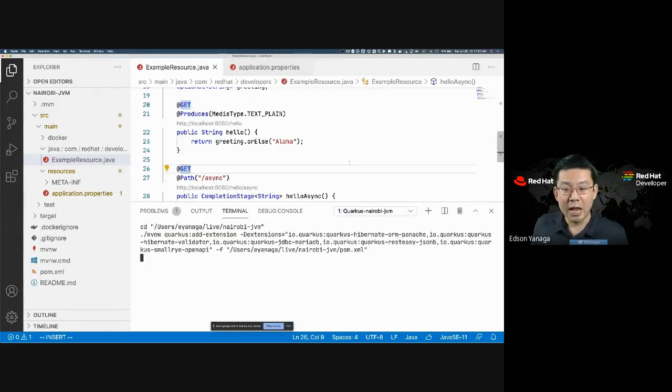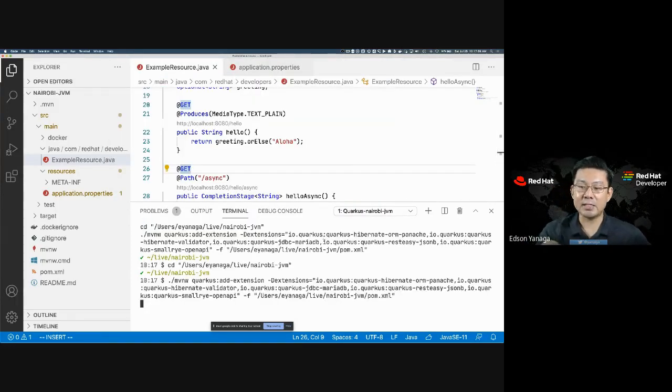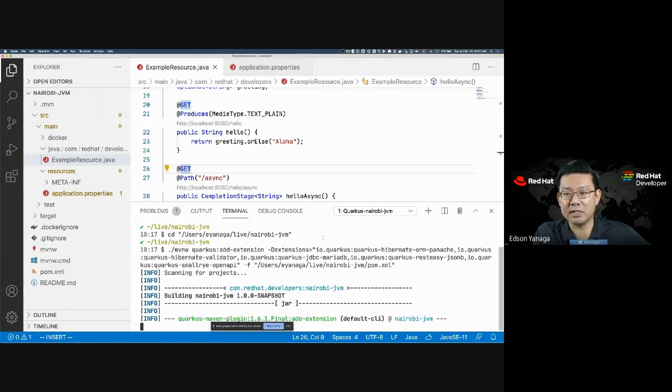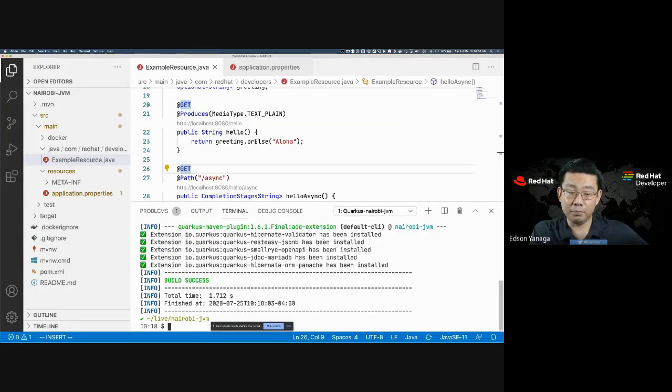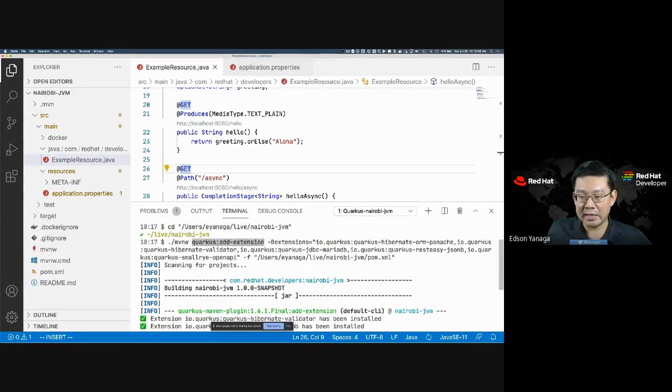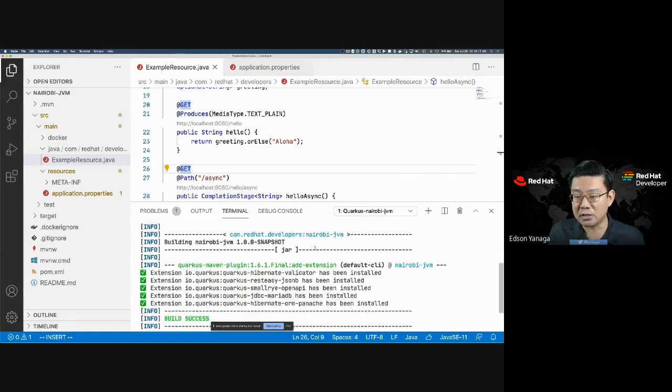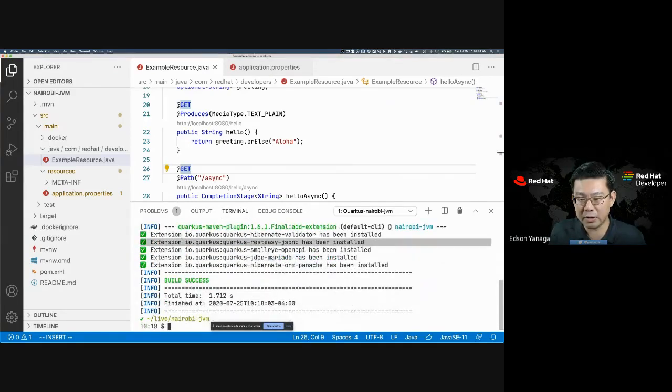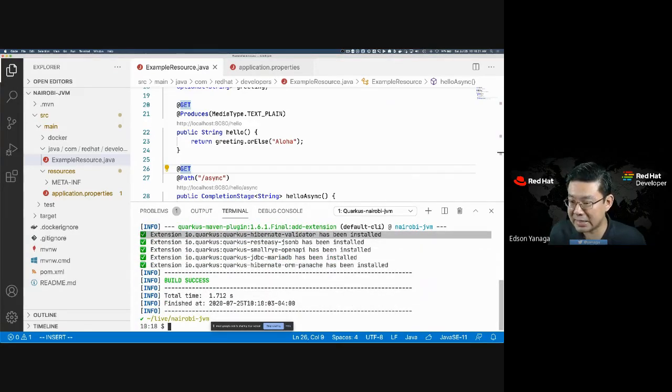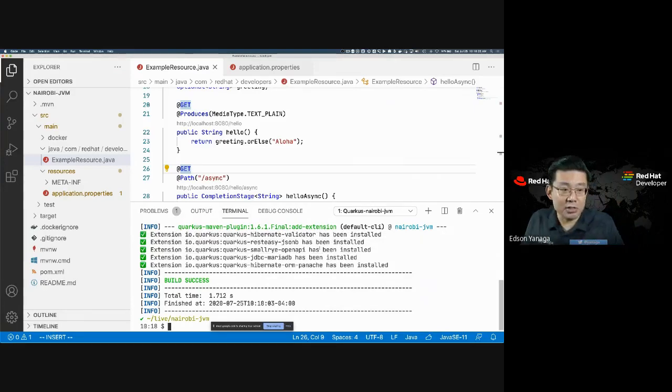So I just hit enter, and you can see here in my terminal that the Visual Studio Code extension is actually calling the Maven plugin with some parameters. So it's just calling add-extension and asking for the particular extensions. You don't have to type the whole name because the Maven plugin is smart enough to figure out which extension you want. And you can see here, because of the emojis, that the extension has been installed. Super cool, right? And I think my project's ready.